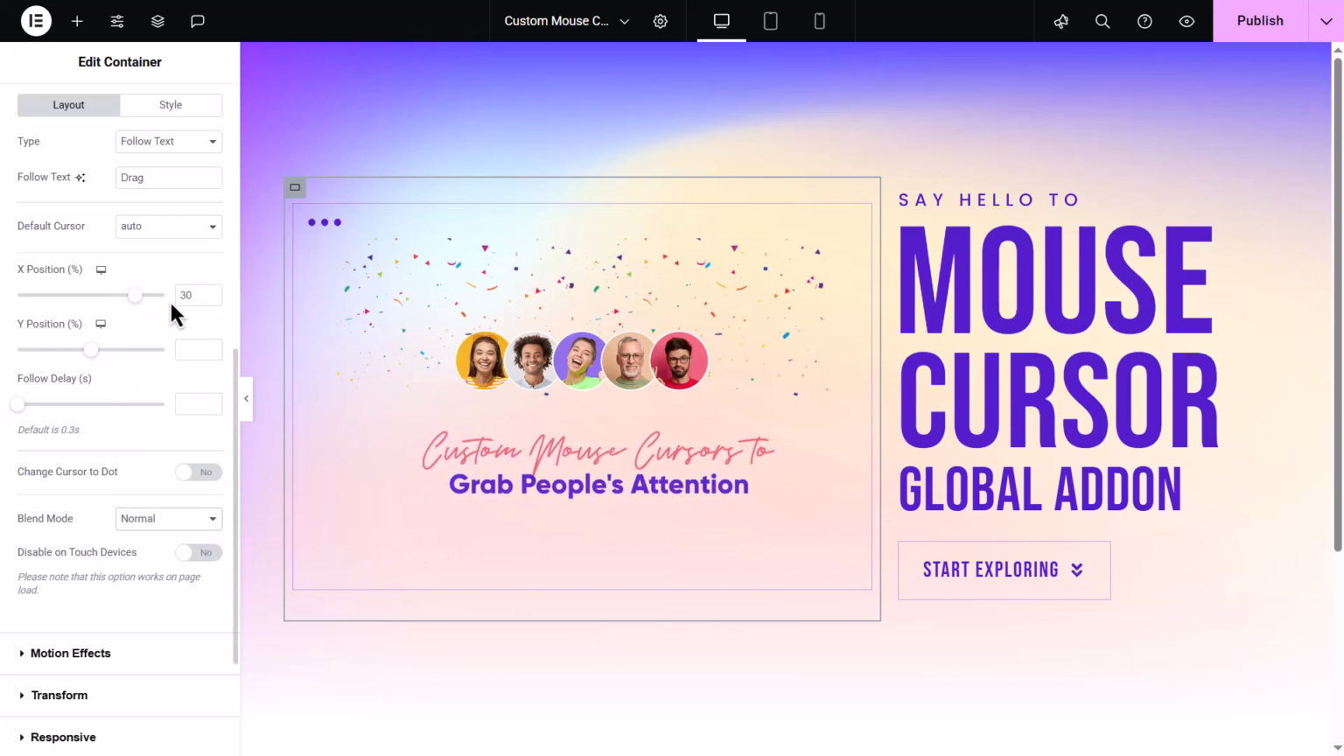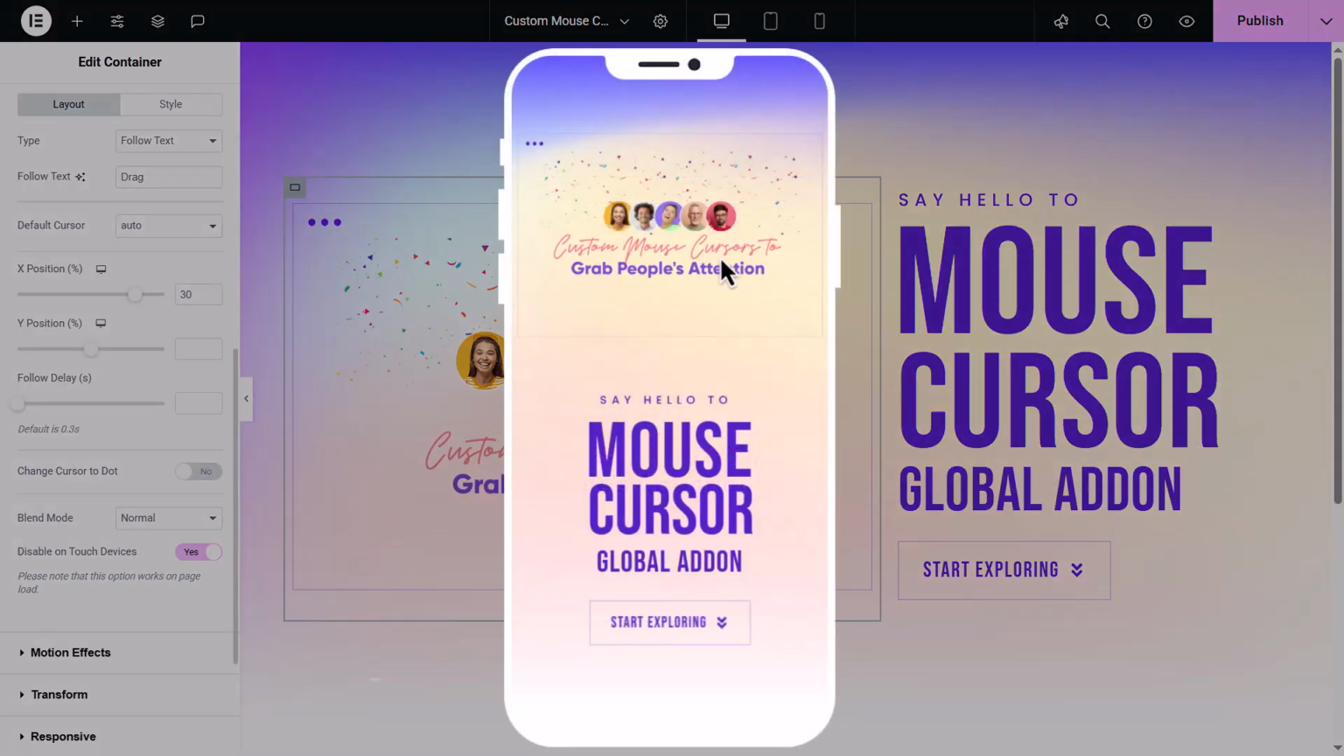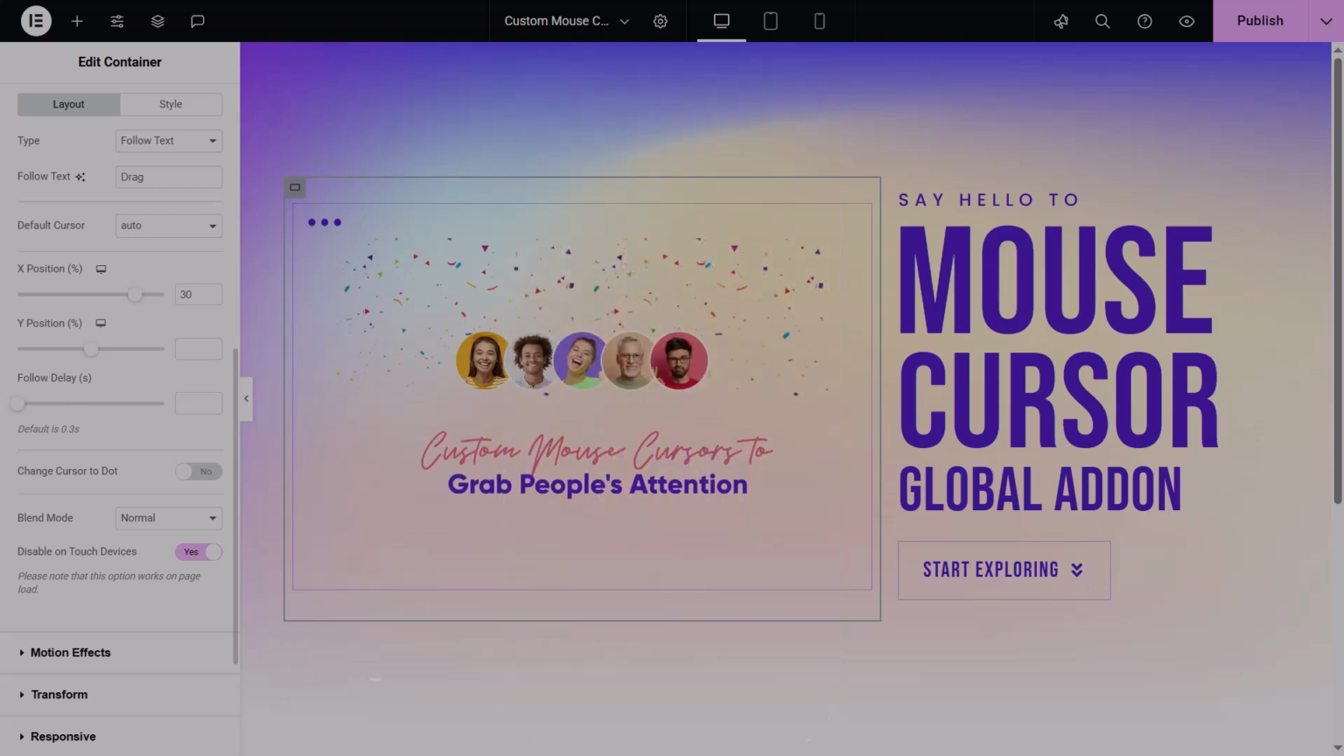There's also a toggle to disable the effect on touch devices. Since cursors don't apply on mobile, turning it off there avoids running an unnecessary effect and keeps the browsing experience smooth for phone and tablet users.